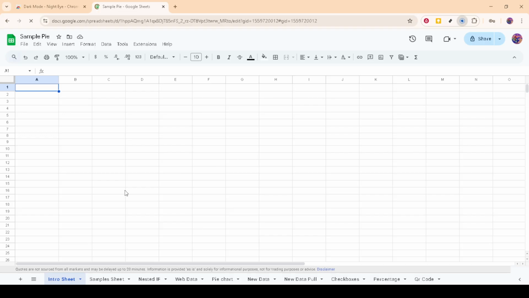Remember, you can always toggle the extension off if you ever need to revert back to the original look or make further adjustments.